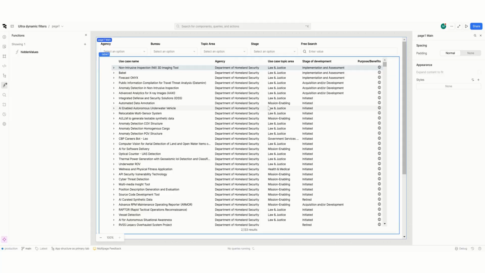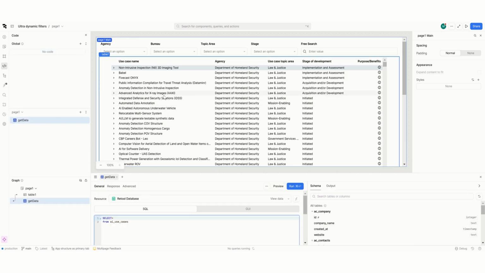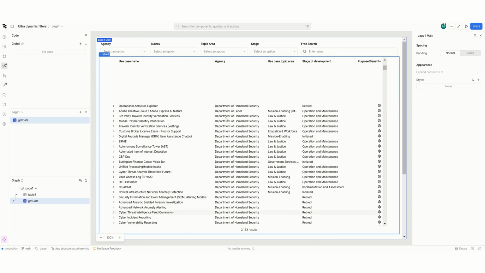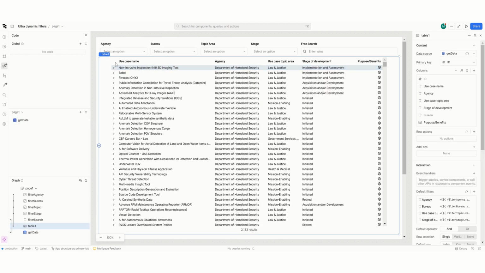Anyway, let's go. Okay, so I have a very simple app with one query. I uploaded to Retool the latest summary of the US government's AI use cases that each agency provides to the government, which has a lot of information here. I think you'll find it fun if you download the app that I'm going to be providing in the Retool forum.